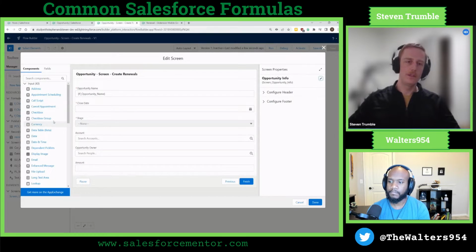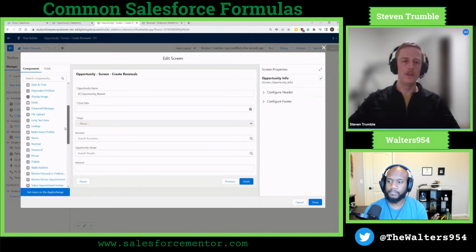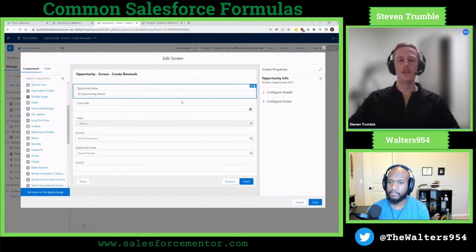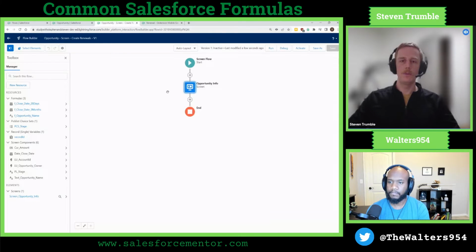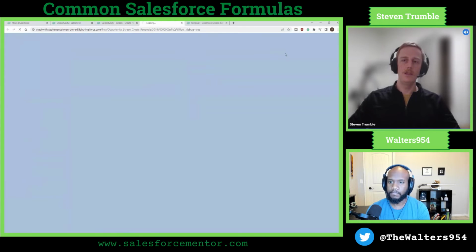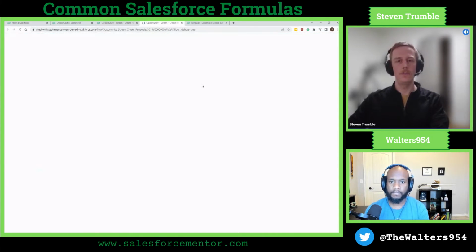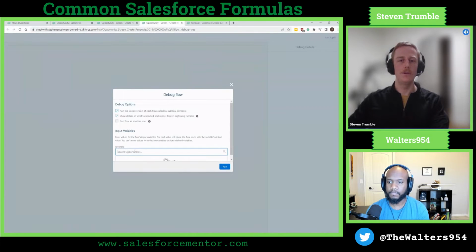If you're dealing with currency. If you're dealing with numbers, use numbers. They've got it all: passwords, pick list, multi-select pick list. Awesome. So just a final check at the moment. Once again, all we've got at the moment is a screen. Nothing's happening. We're not updating, saving, or creating anything at this point in time.